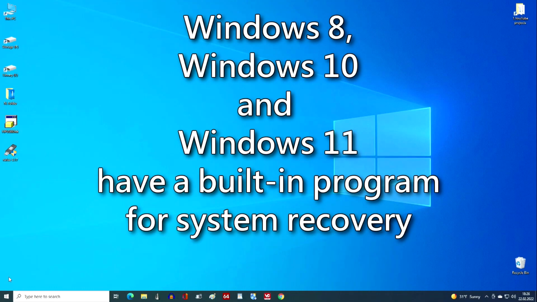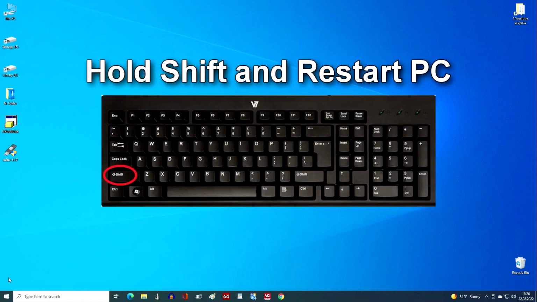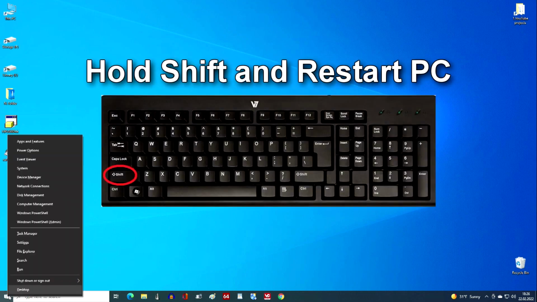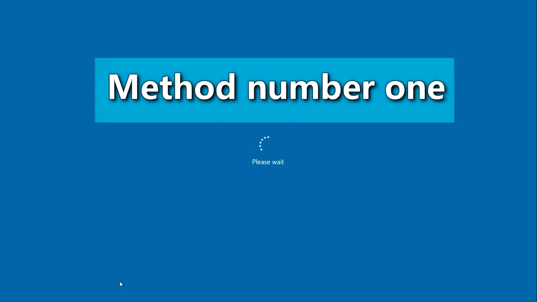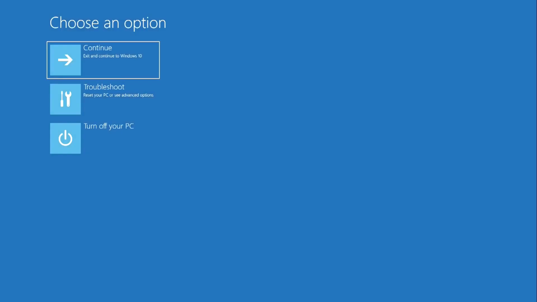Windows 8, Windows 10 and Windows 11 have a built-in system recovery program. If your system boots without problems, press the Shift key on your keyboard, hold it and restart your computer. This is the first way to enter the system recovery program.